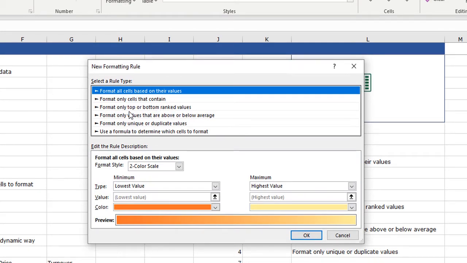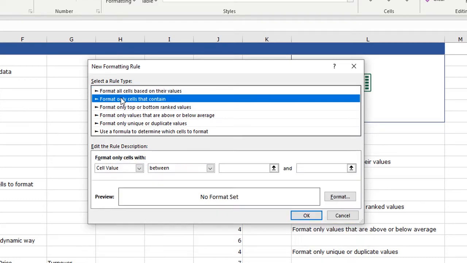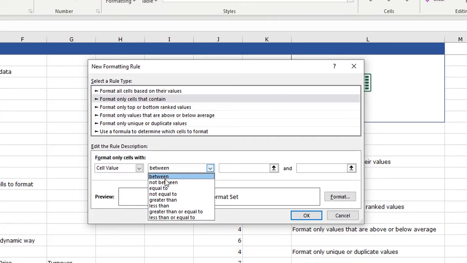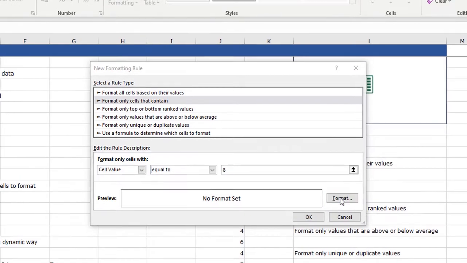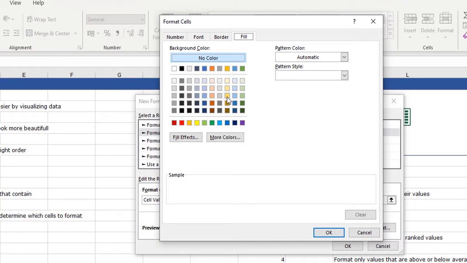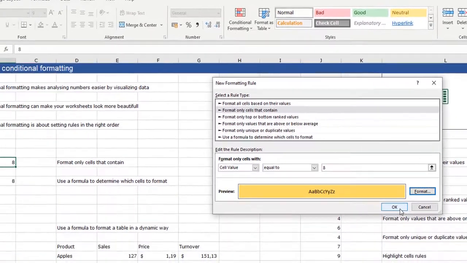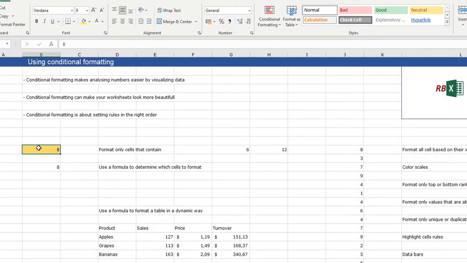I see all kinds of conditional formatting, and the first thing I want to show you is formatting only cells that contain. So I can say my cell value is equal to, for example, 8, and I set a format by clicking here, and for example I want a yellow background. I click OK, and now you see my cell will become yellow because the value is 8. When I change it to, for example, 6, it won't be yellow because the conditional formatting checks if the value is 8, and if so, the cell becomes yellow.